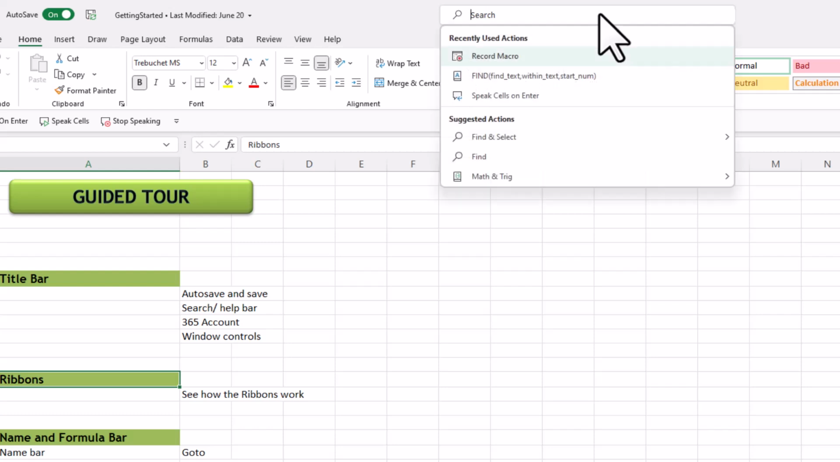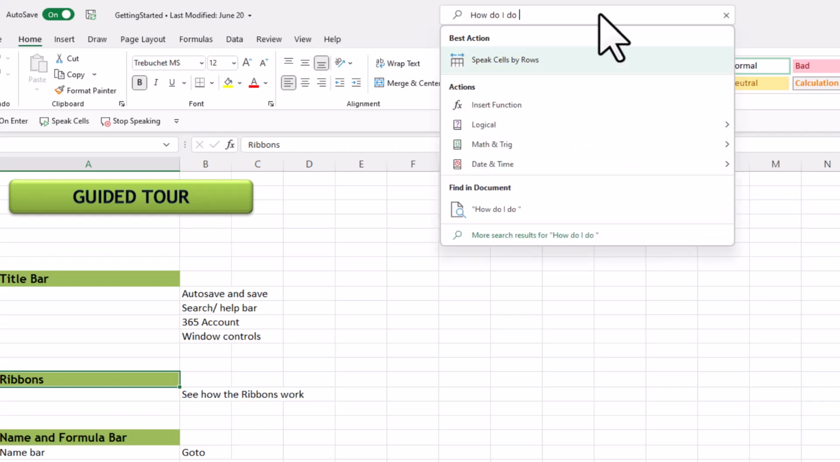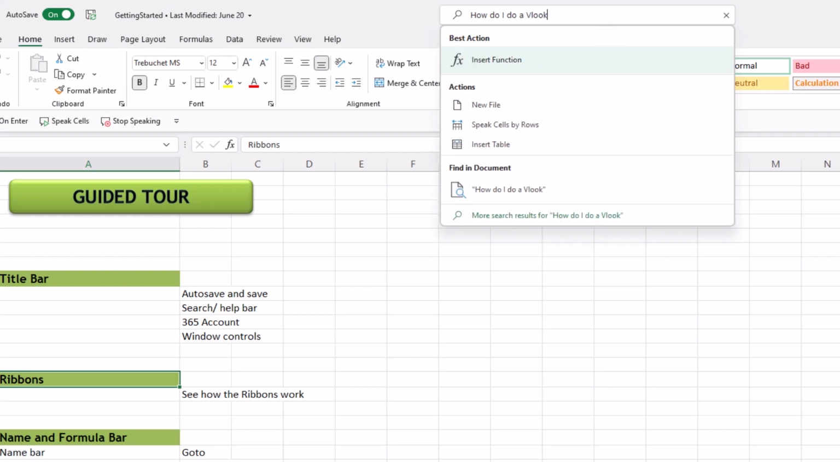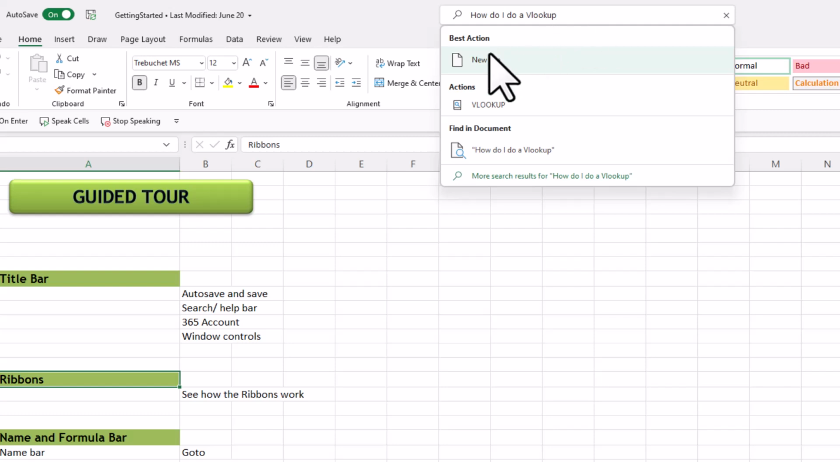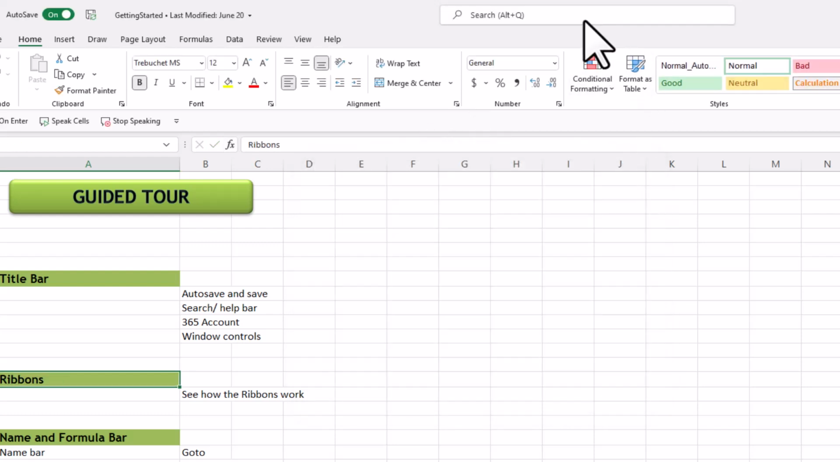But the other thing it lets you do is actually use the help too. So say I want to learn how to do a VLOOKUP. And now it comes down and it says, oh, I've got actions here. I can go and learn how to do a VLOOKUP. So this is a really handy control. You could pretty much type anything in here about Excel and it'll help you out.